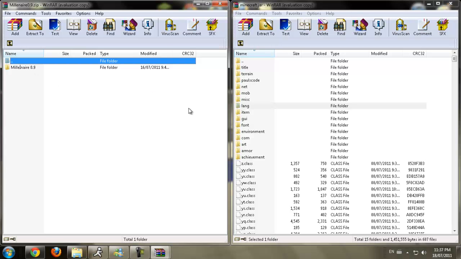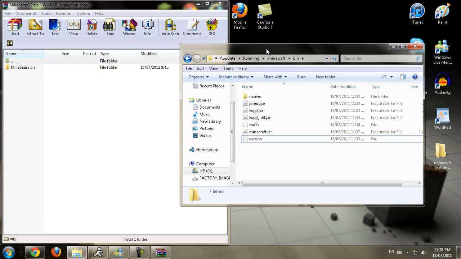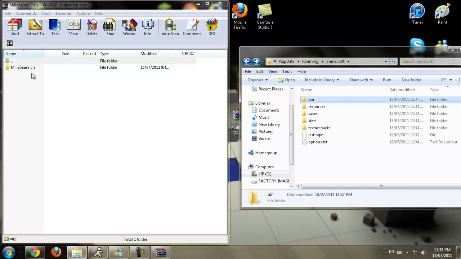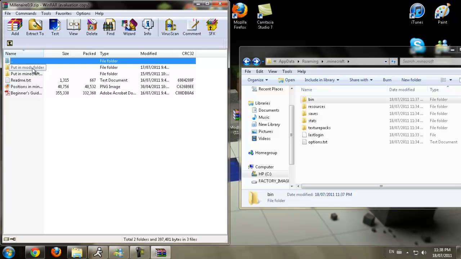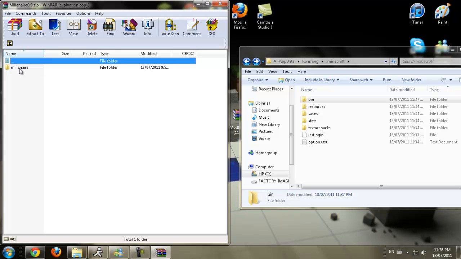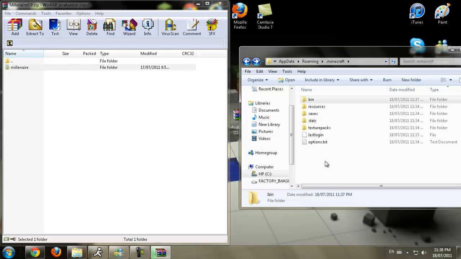And now you can just exit out of the Minecraft.jar. You can go back into your .minecraft folder. Now you're going to double click on the Millenaire, and then on the put in Minecraft folder. You can double click on that. Take the Millenaire and bring it right down in here. You're going to let it extract.